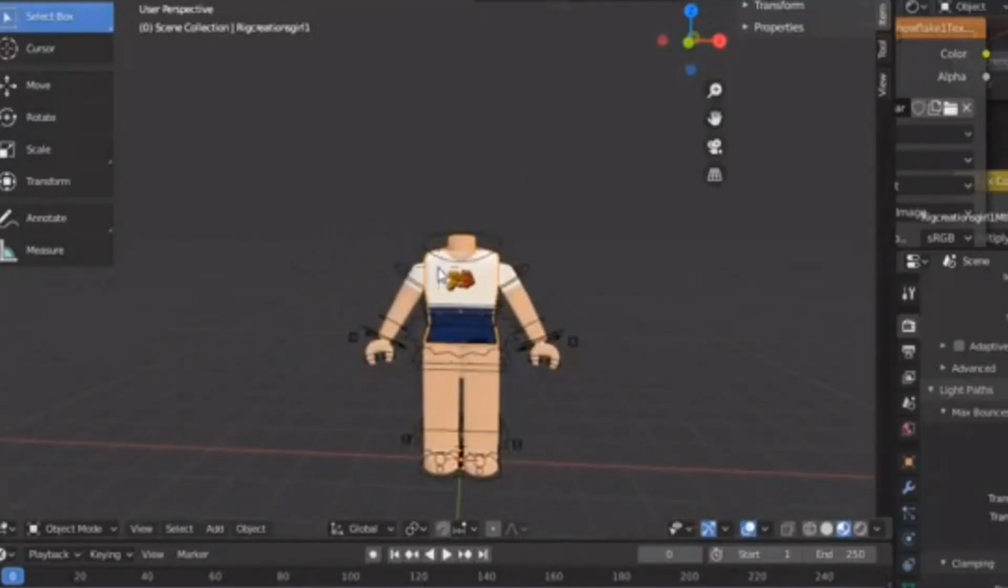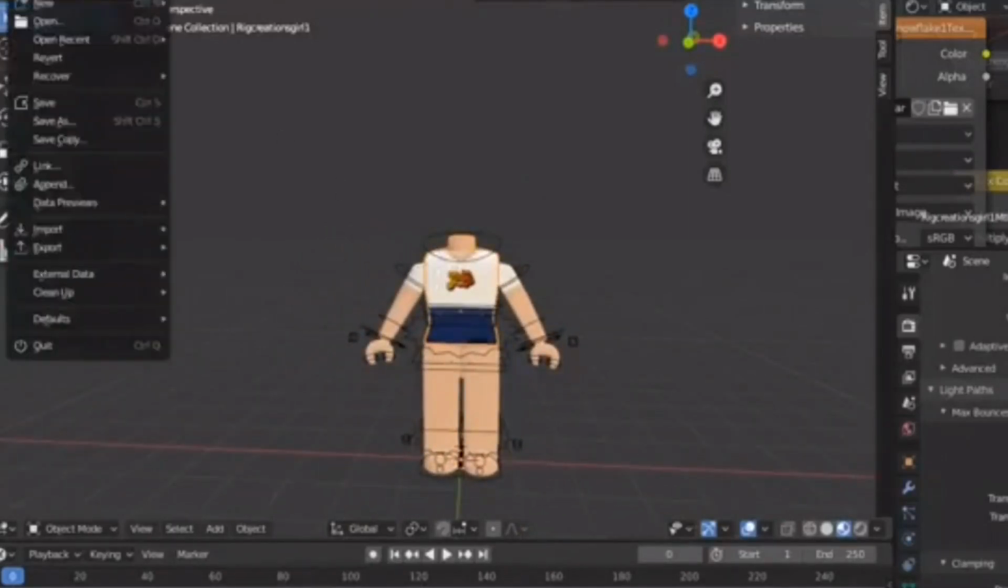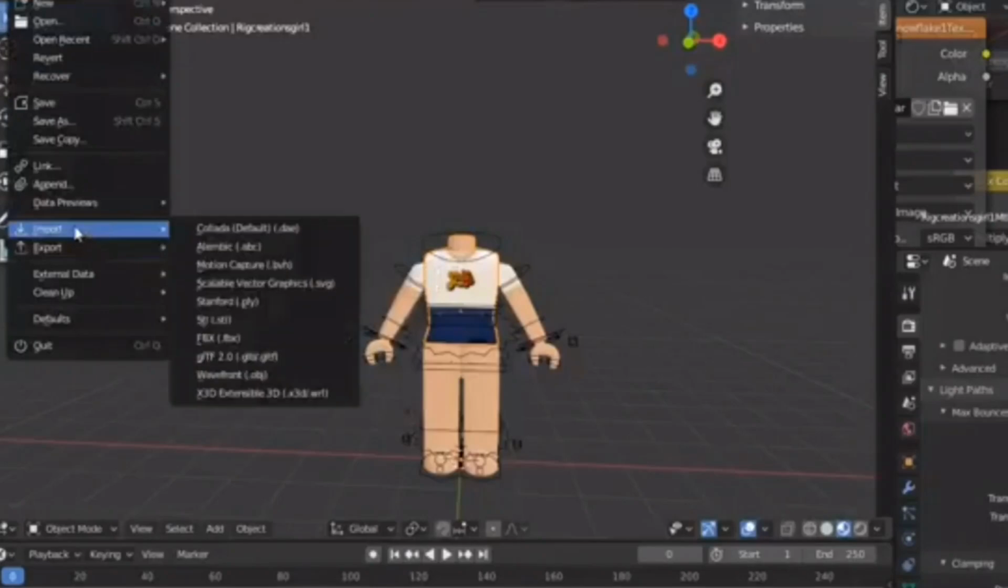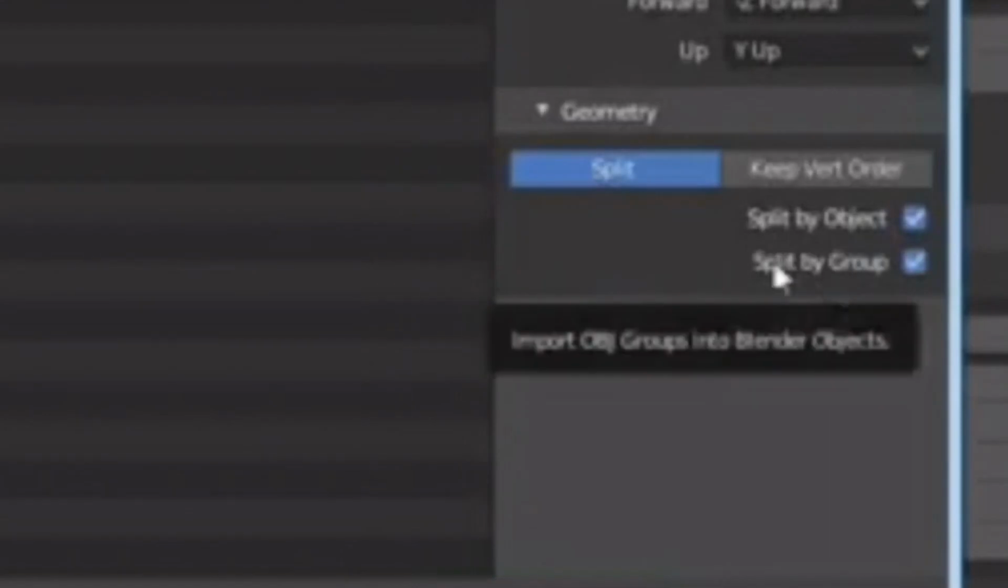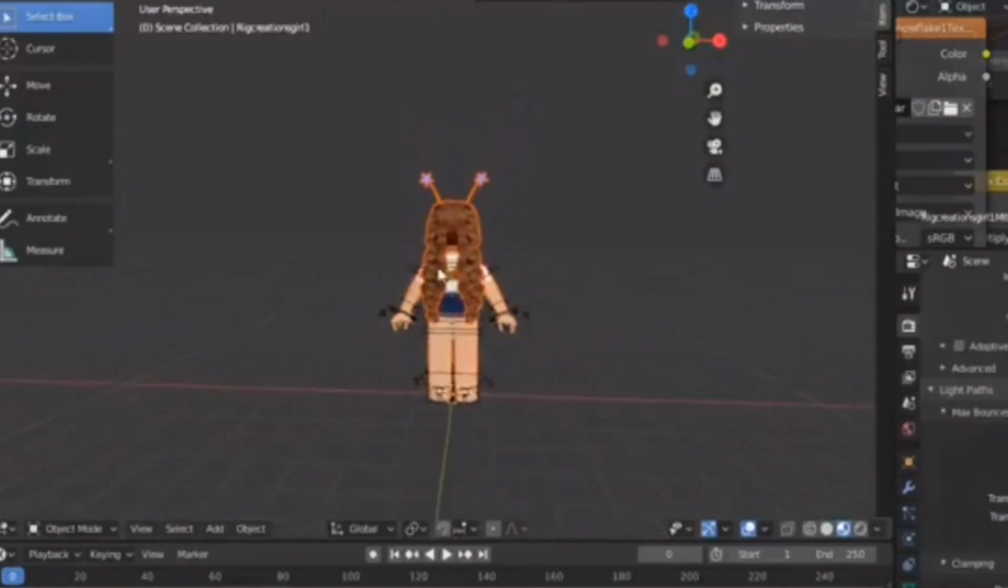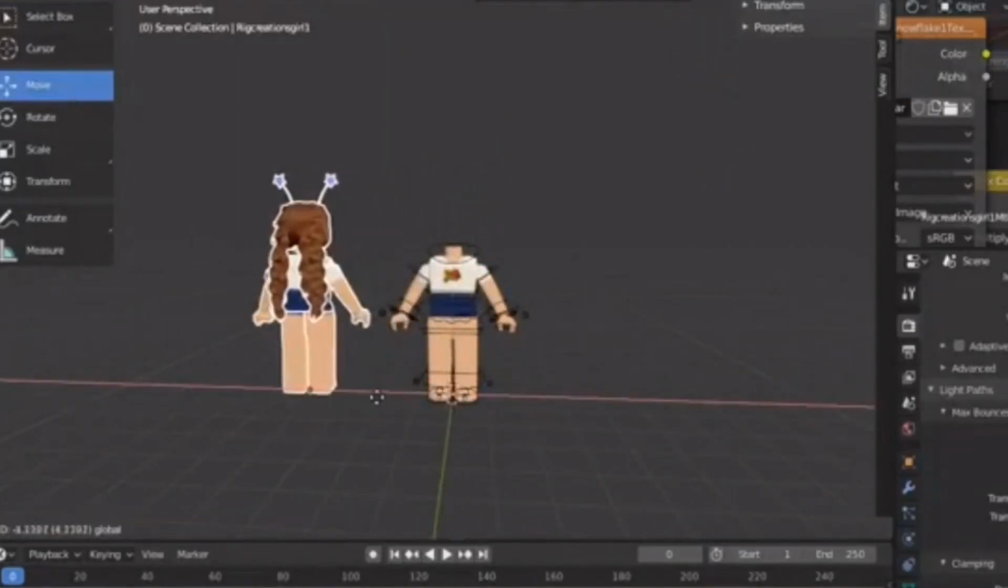Now you need to click File, Import, Wavefront, and find your Roblox character. Go to Geometry and tick Split by Object. Now use the Rotate or Move tools to move your character away from the rig and turn it the right way around.